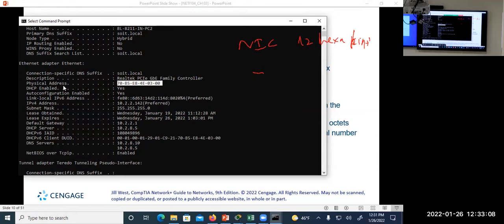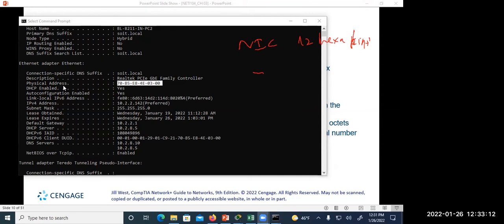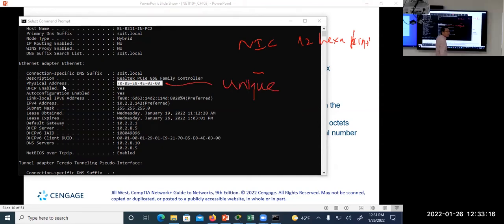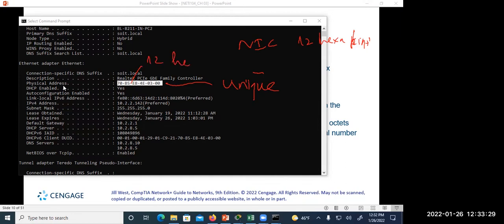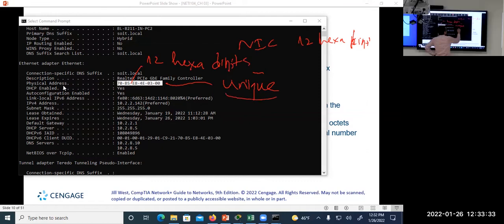And remember one thing here. This one is unique. You never ever find two network interface cards with the same number here. Right? It already identifies you. Okay, that's the first thing you have to remember. You have the 12 hexadecimal digits, and it is unique. That is the first thing to remember about the layer 2 address or the MAC address.